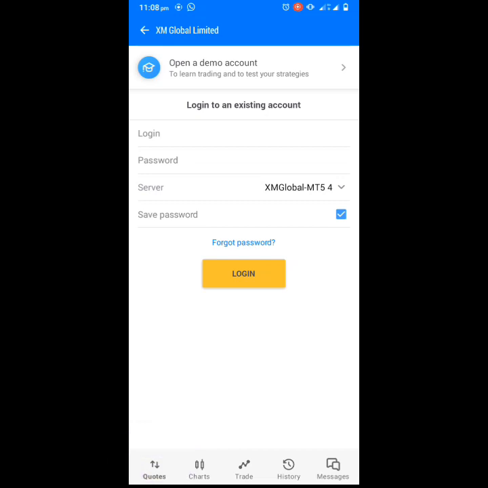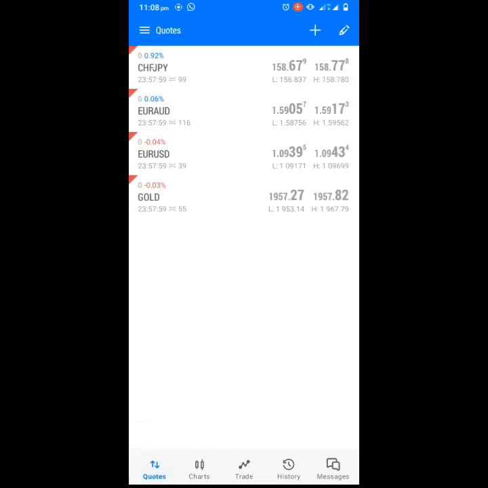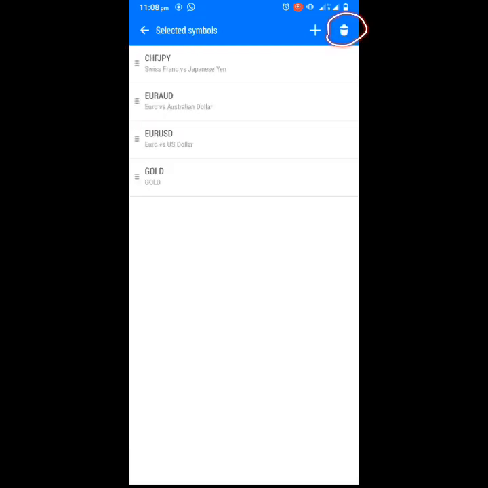Let me click it. As you can see, guys, I've already added the trading instruments here. What I will do is delete all these trading instruments and show you how to add them. Let me delete them. I will click this pencil at the top. As you can see, there's a plus and there's a bin. I will click this bin and I will tick everything.